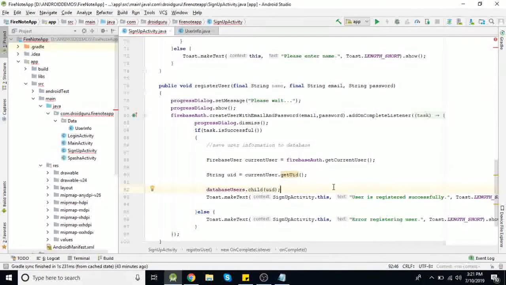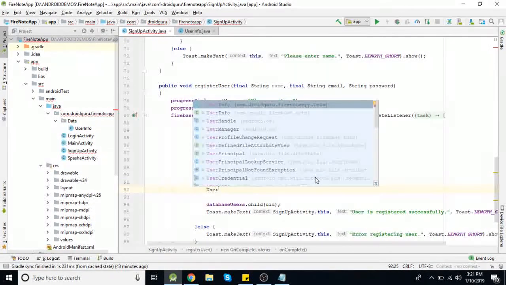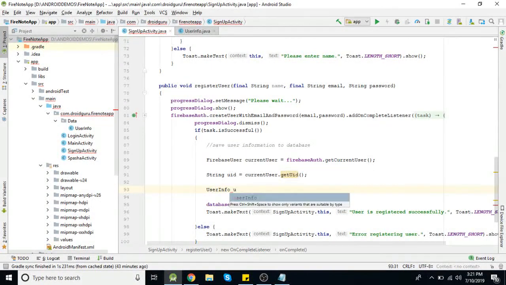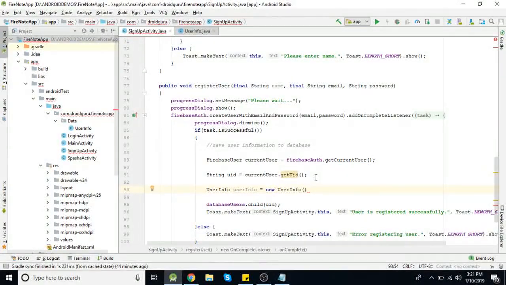Now I want to store my complete user information. So what we'll do is we need to create an object for that class. So UserInfo equal to new UserInfo. Here we need to pass our name, then the second parameter will be email, and we are currently not using OTP login, or we are not getting mobile number from the user, so I am sending this field as empty. So our user class is ready.